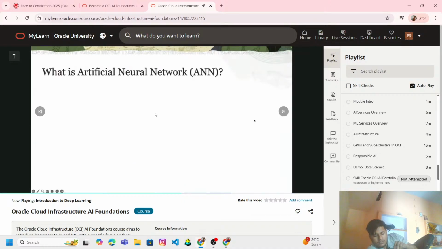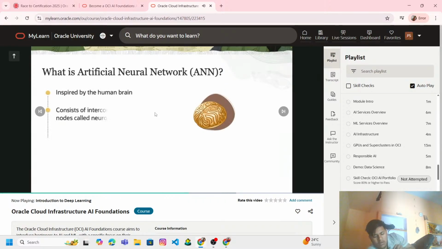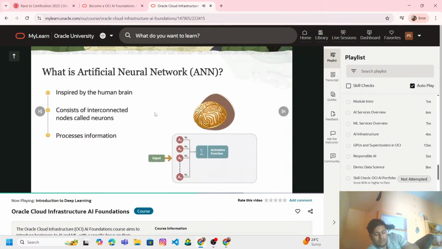So let us understand what is artificial neural network or ANN. Artificial neural networks are inspired by the human brain. They are made up of interconnected nodes called neurons. Let us get a simplified understanding of how inputs are processed by a neuron. In ANN, we assign weights to the connection between neurons. Weighted inputs are added up, and if the sum crosses a specified threshold, the neuron is fired, and the outputs of a layer of neurons become an input to another layer.